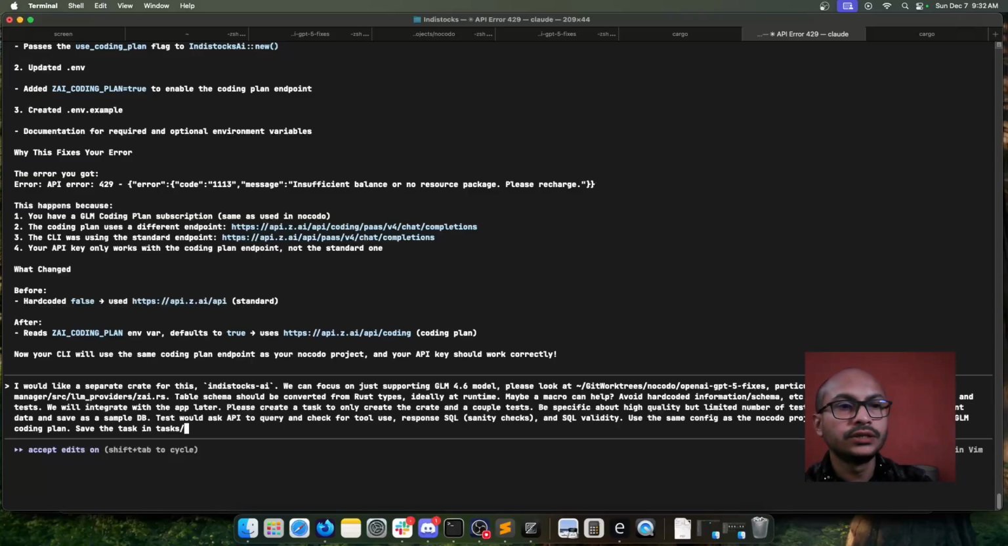So please look at, now I give it a reference to another project I'm building, which is NoCodo, by the way, which is the channel this is about, particularly the manager LLM providers. So I know which part of the project has the source code where the ZAI integration is. Table schema should be converted to Rust types, ideally at runtime. These are some technical terms. Of course, like I said, in this series of videos, we will go into some of those technical terms. So fear not at this moment.